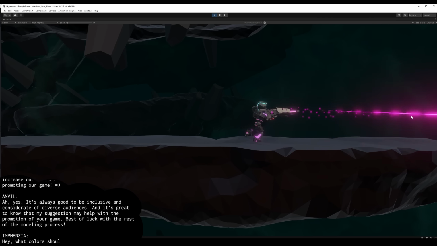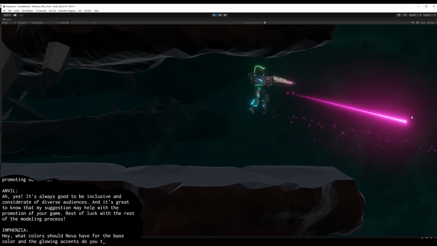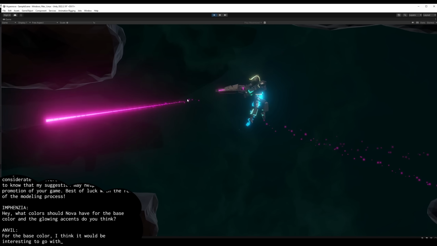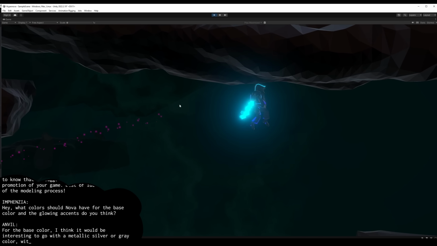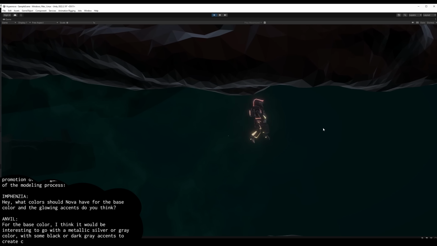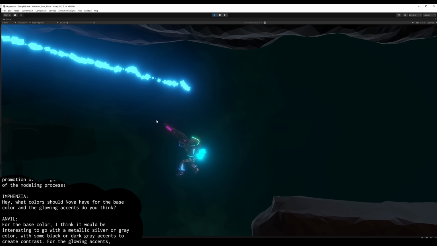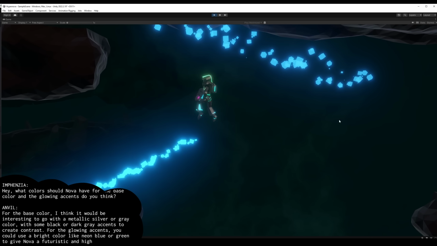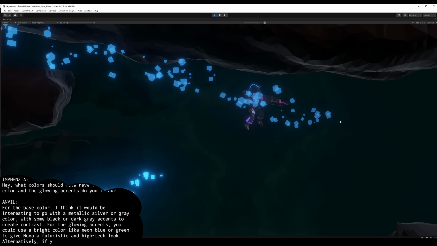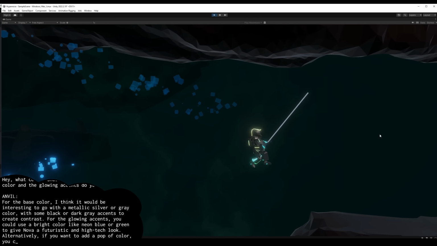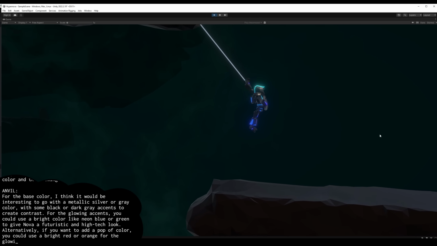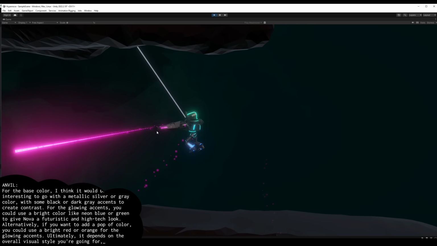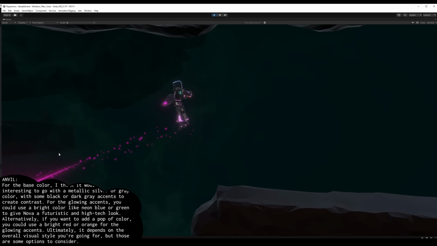Hey, what colors should Nova have for the base color and the glowing accents, do you think? For the base color, I think it would be interesting to go with a metallic silver or gray color, with some black or dark gray accents to create contrast. For the glowing accents, you could use a bright color like neon blue or green to give Nova a futuristic and high-tech look. Alternatively, if you want to add a pop of color, you could use a bright red or orange for the glowing accents. Ultimately, it depends on the overall visual style you're going for, but those are some options to consider.